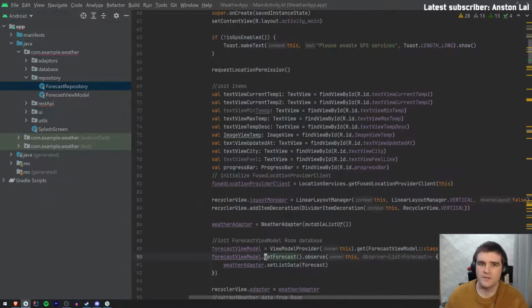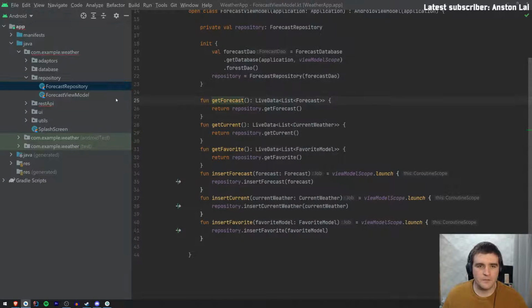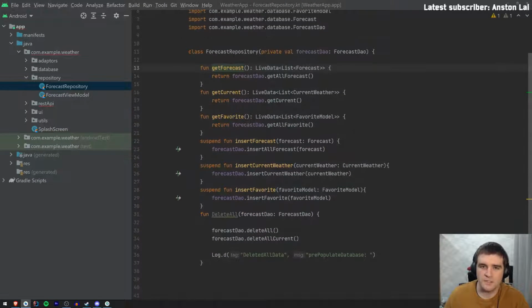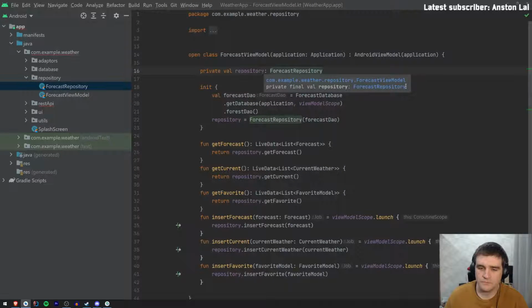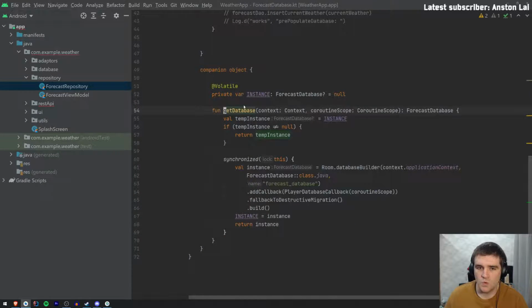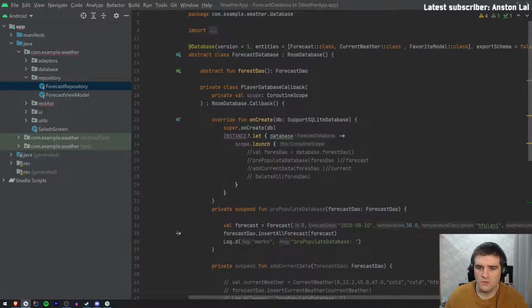Oh my gosh, this activity is scaring me, guys. I don't know. Okay, sorry. So this repository that just interacts with the DAO is used by the view model, which is fine. View models use repositories. Wait, where are we now?